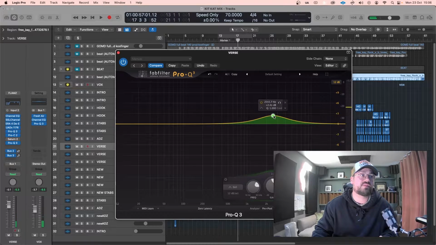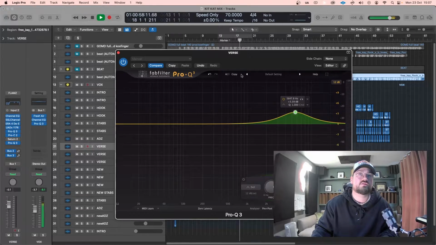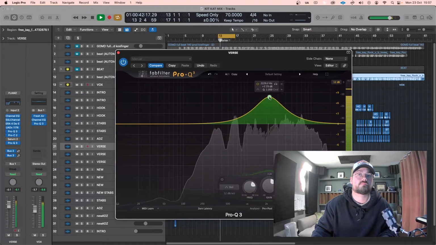And then we can grab a Q and pull up, and when you run it across the frequencies and you hear that clarity popping out of the vocal, that's where you know you need to be sitting.